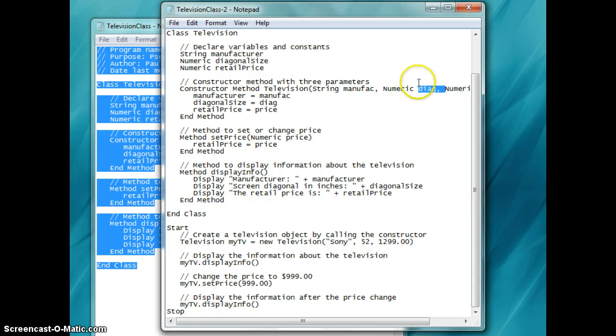So let's pick on the 52. Diagonal size is 52. Inside of here, diagonal size is equal to diag. It's called diag up here. We can call it whatever we want to. We can call it diag x, as long as we call it diag x right there. We can call this diagonal size y, as long as we call it size y there. Okay? So whatever it is here, it's got to be the same name there.